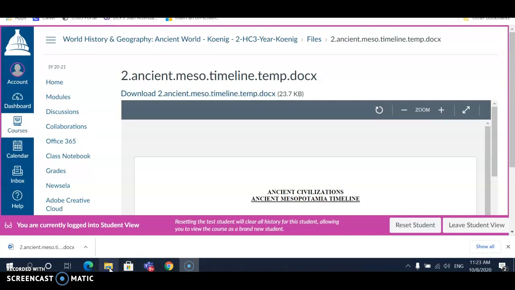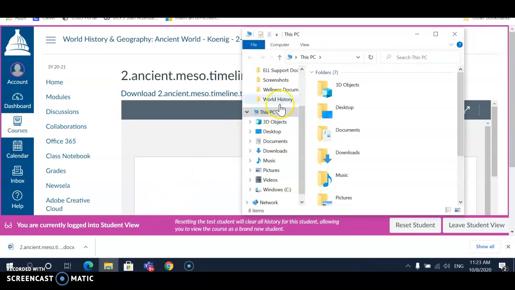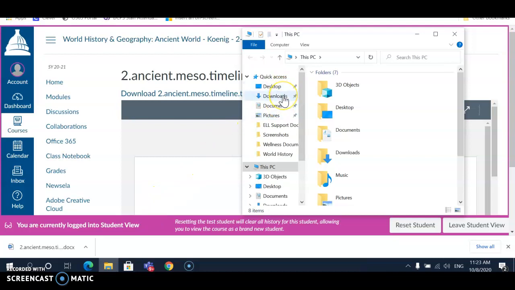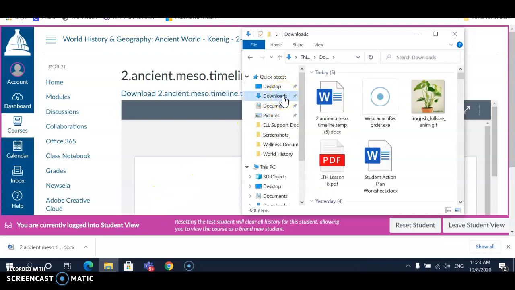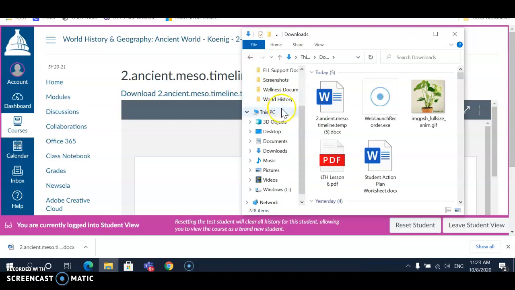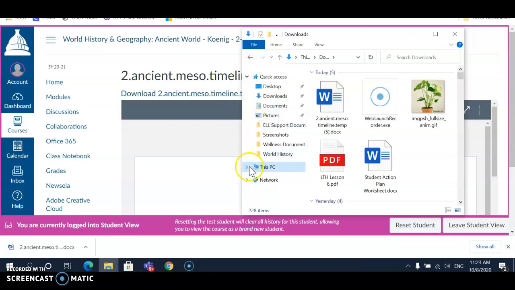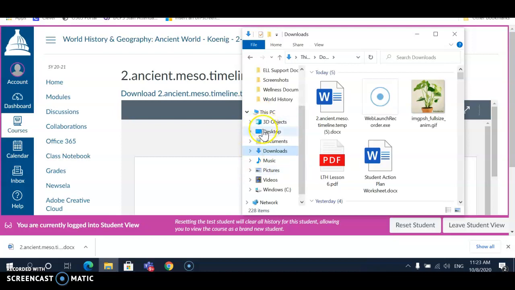here, go to Downloads, which may be here in Quick Access or under This PC, which you will find here. Then you will find the document here.